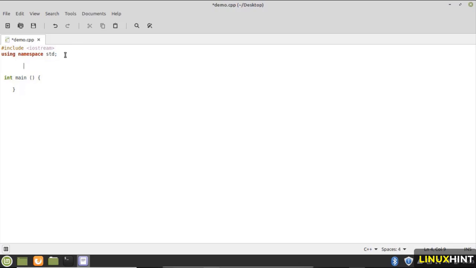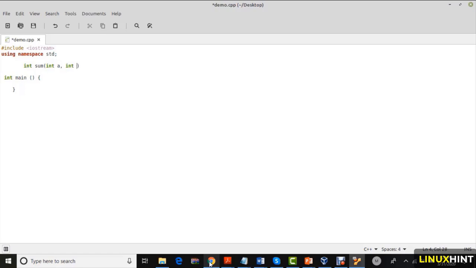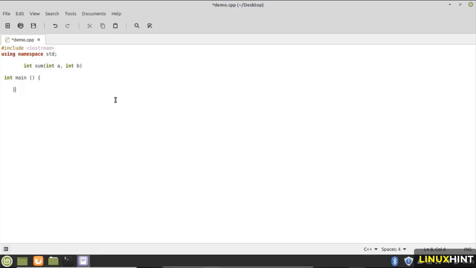So let me just define a function here, that is int sum, and it has two variables as parameters. The first is the integer a and the second variable is integer b. So when you have to define multiple variables in the parameter list, you have to separate them with a comma.